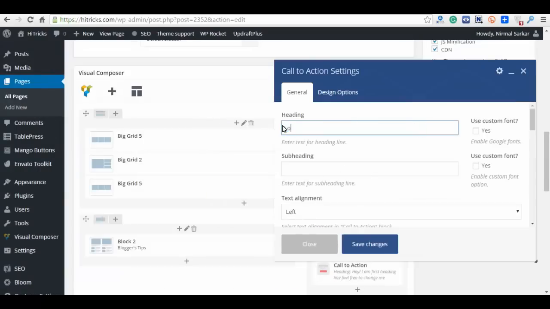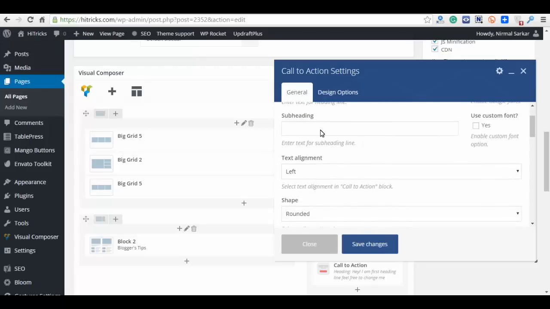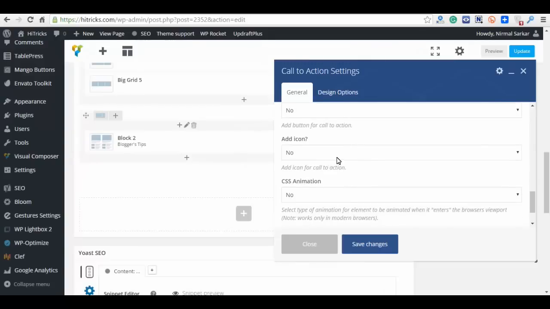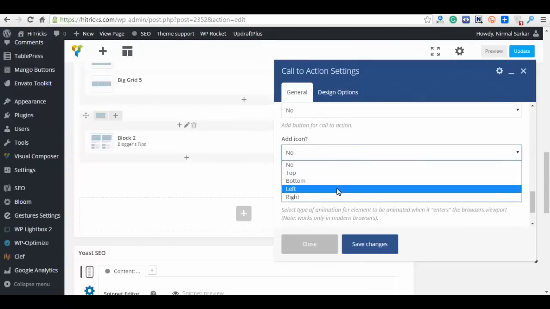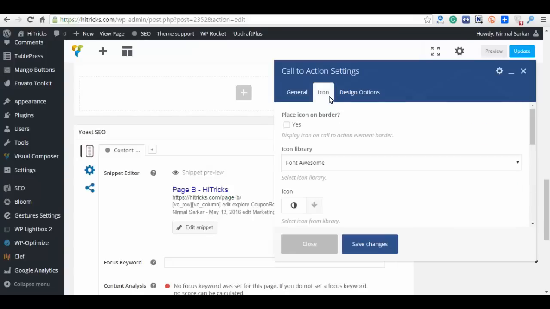Click on it. Just write looking for discounts. Try Hytrix deals. I am adding no subheadings. Design options, you can see this add icon bottom, add icon for call to action, and here you have the icon button.